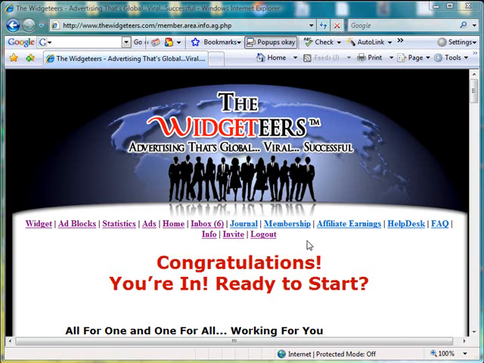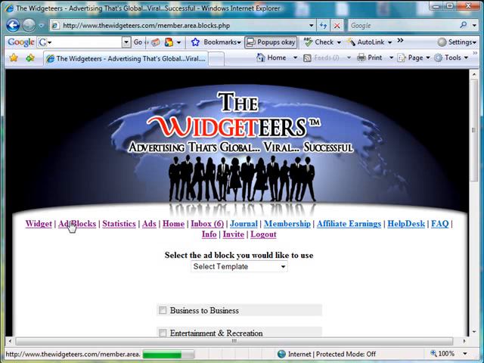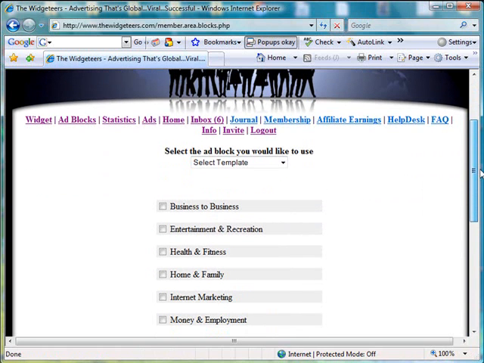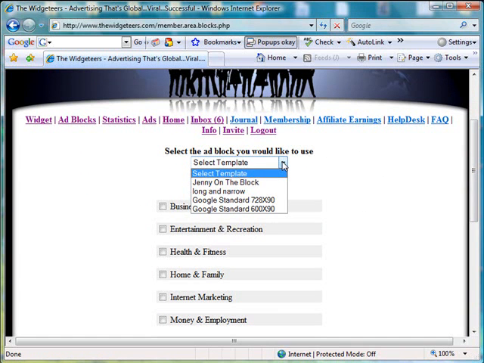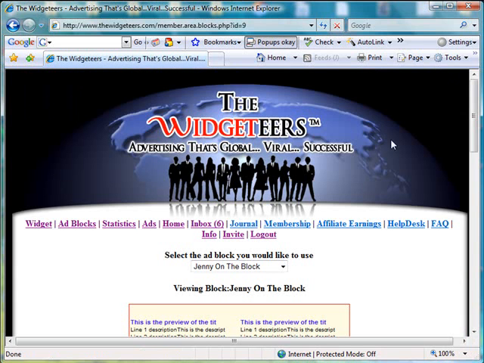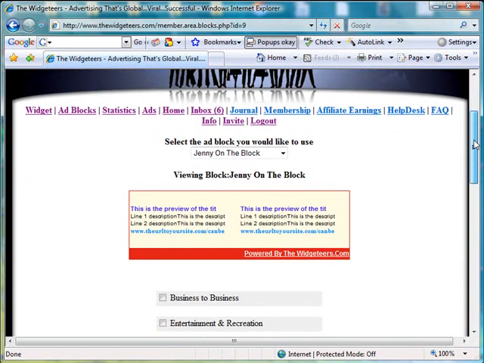From the menu system, select Ad Blocks. We are now in the ad block capture field to capture the code to paste onto your website. Here we can select anything we want. Let's just take a look at what we have. The Jenny on the Block. This is what Jenny on the Block looks like right now if it was to be displayed on your website or on somebody else's website.